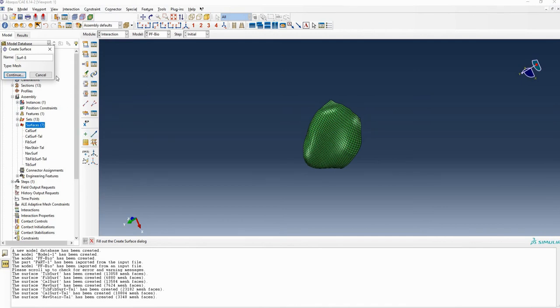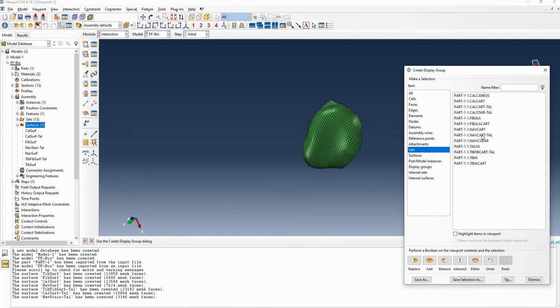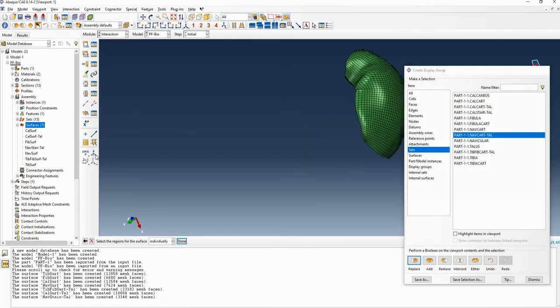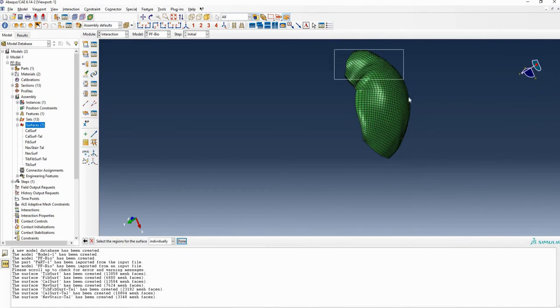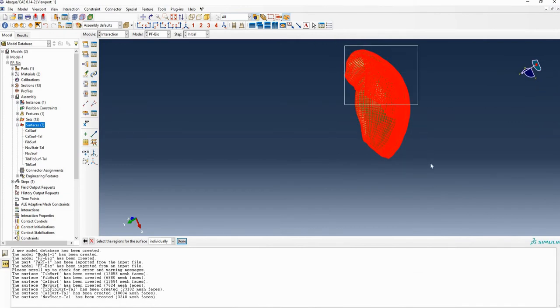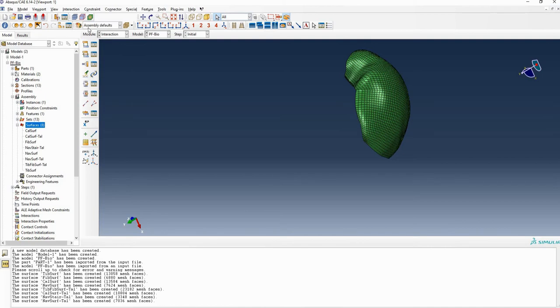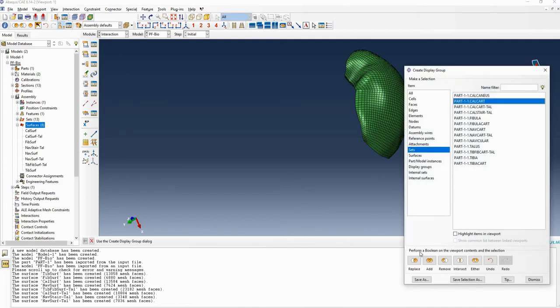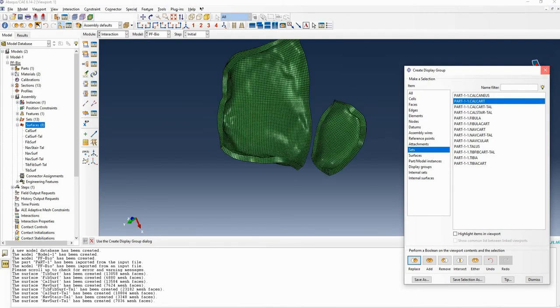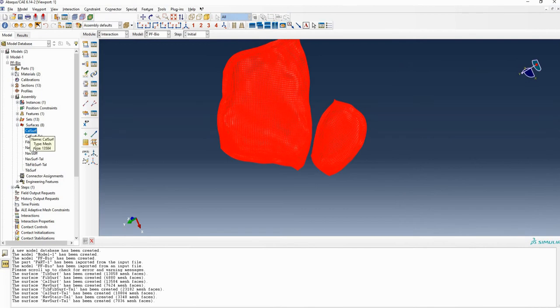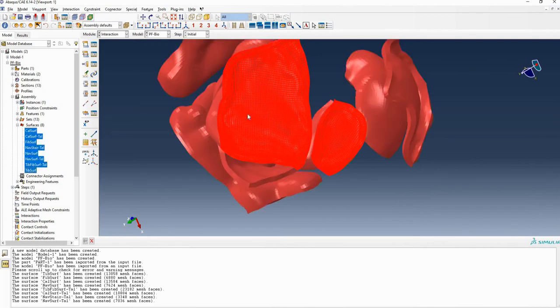So the last one is the navicular surface on talus bone. So you select the navicular cut, okay. Now you can see you need to switch it to any cartilage on adjacent bones, and then you can select all of them by holding shift.